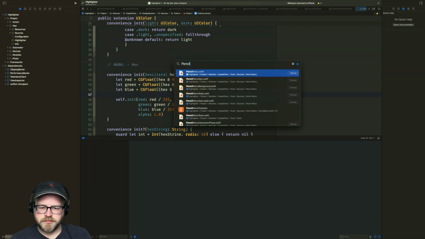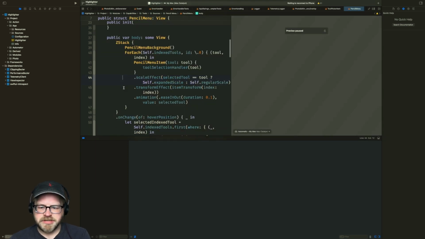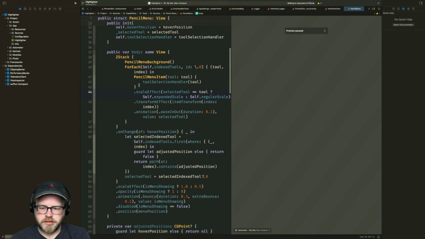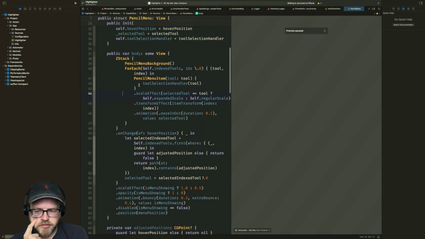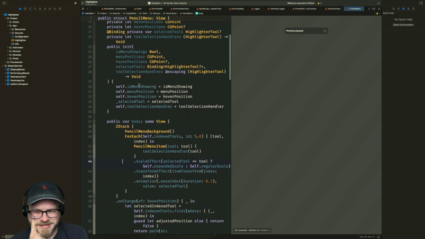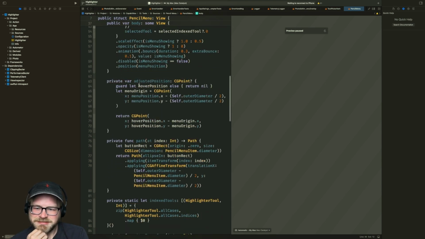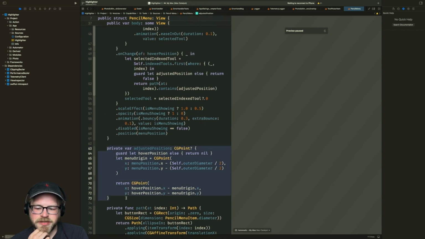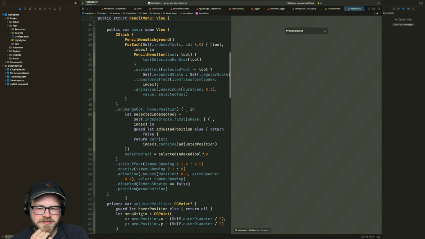Console menu. Console menu is a view. No, we did not do a layout of this. We probably should have, but we didn't. That's probably why this adjusted position stuff is so bonkers. We probably should have just done this as a layout.